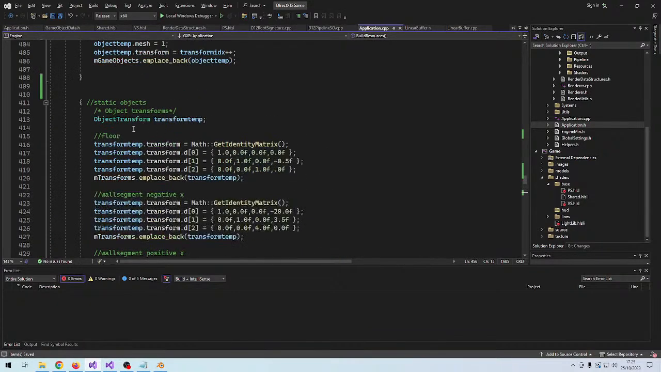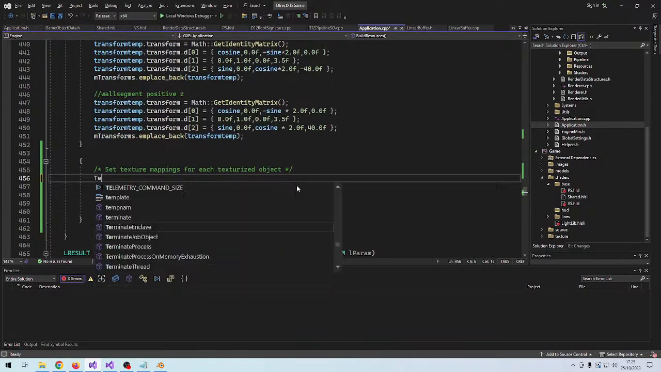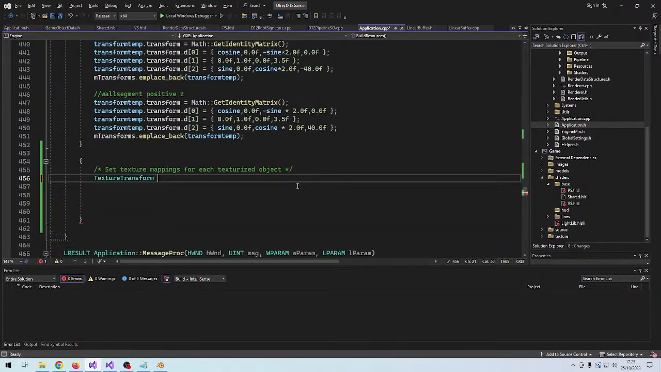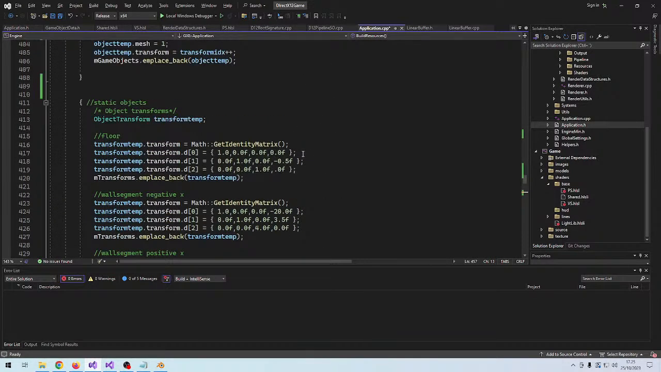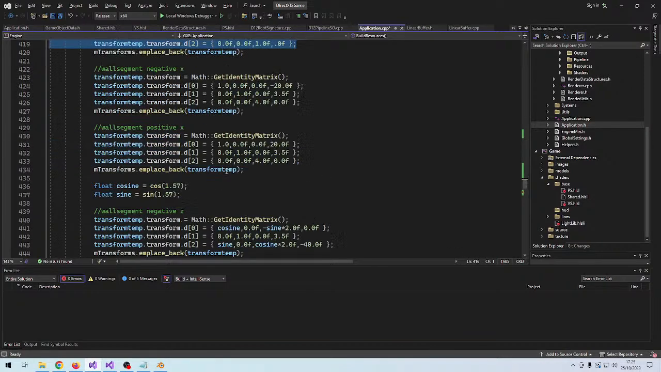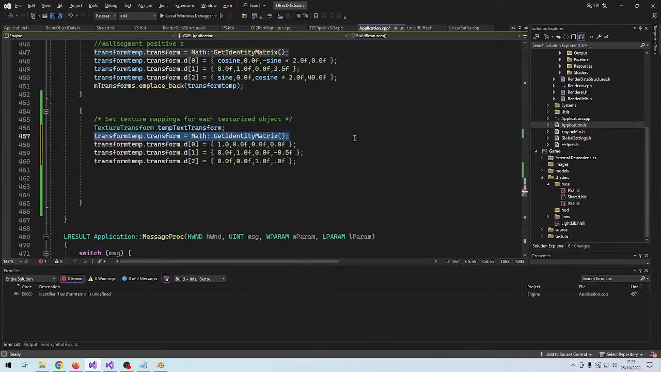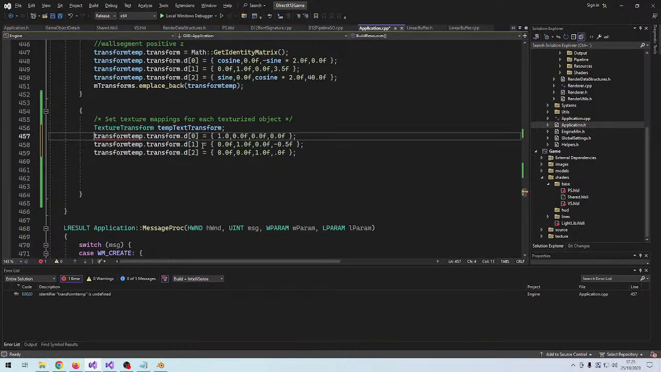Let's see. Let's do a texture transform, temp transform, and we could just copy this. It's already set to a baseline of an identity matrix. This is the positioning, which we don't want to change. We do want to change the scaling. Let's say we will try 4 times scaling.